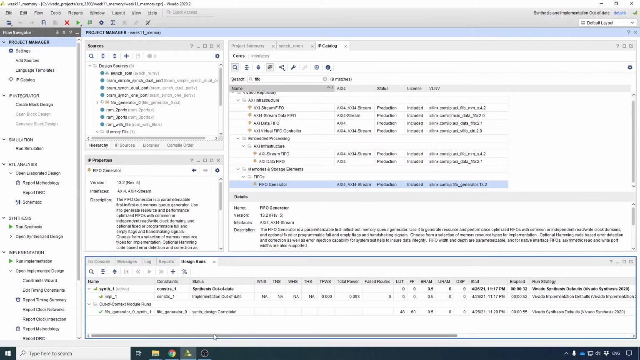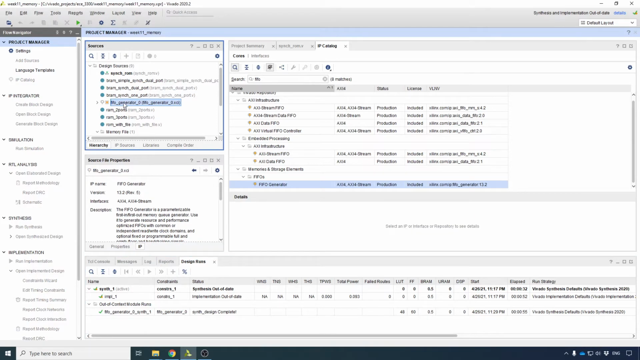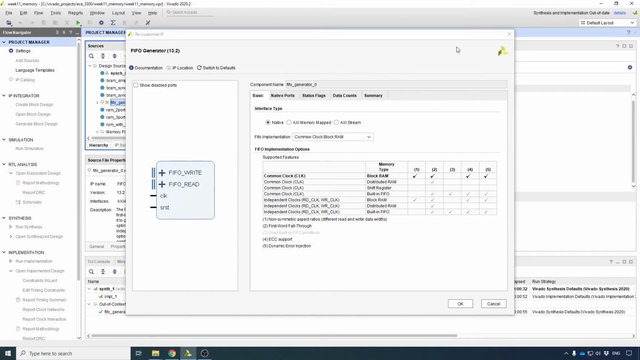And now that it's done, you can actually take a look at this FIFO generator in here, and you can see that it actually used 48 lookup tables, 60 flip-flops, and half a BRAM. It takes some resources off from you, but it's actually really useful. Anyway, you take a look at your design sources, and you can see that we have a FIFO generator. If you double click on it, it will actually open the wizard.